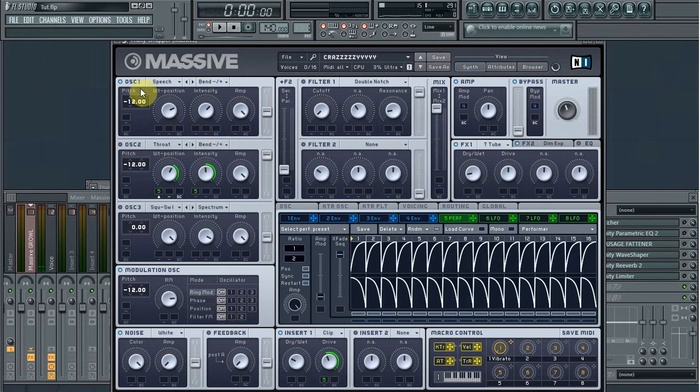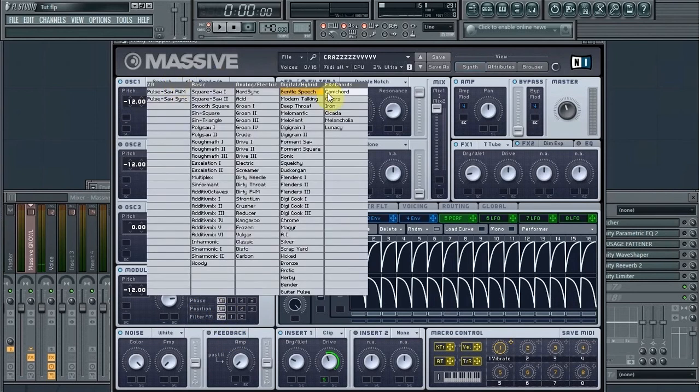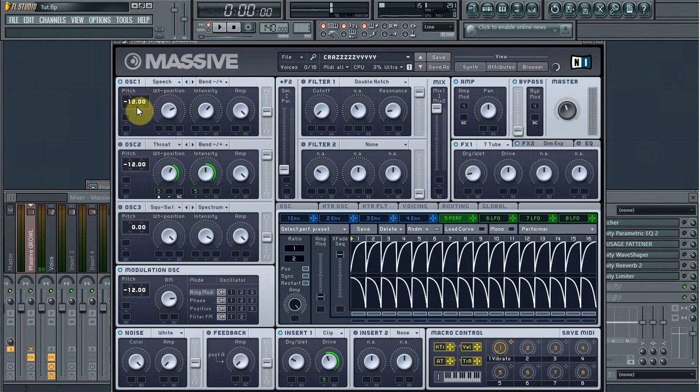Okay, so first we have the speech, gentle speech, which is on oscillator 1, pitched down an octave. It's on bend minus plus, and the wavetable position's pointing just under the N. Your intensity's pointing just at the Y, and your amp's pointing all the way down. And this is what it should sound like. Okay, here we go. Okay, so moving on.